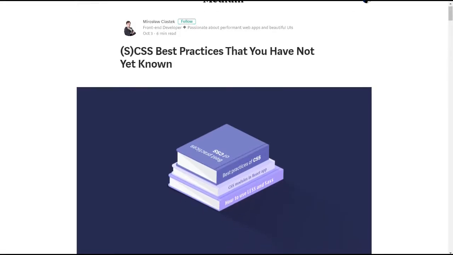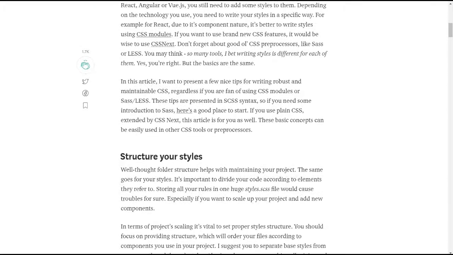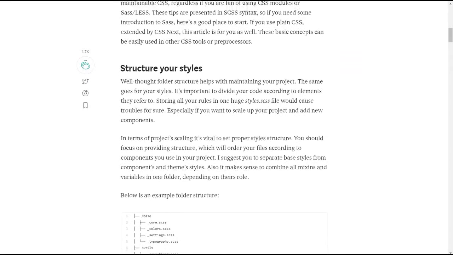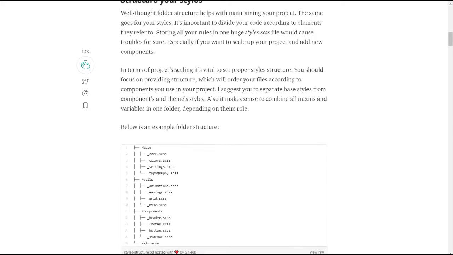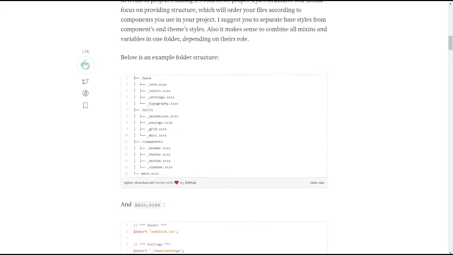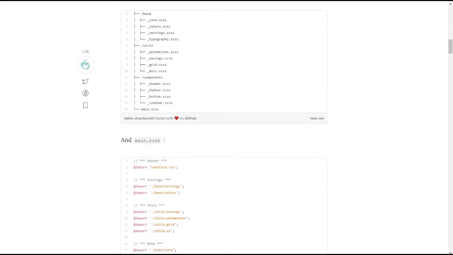Miroslav Chastek in his turn posted an article, CSS best practices that you have not yet known. I believe this post is very useful for junior developers because it covers a lot of basic rules and contains a few nice tips for writing robust and maintainable styles. You can read Miroslav's article on Medium.